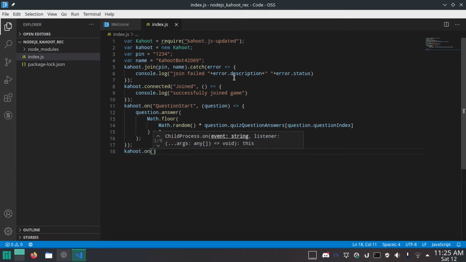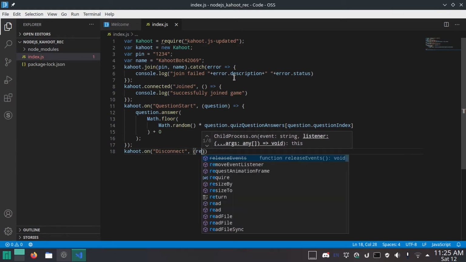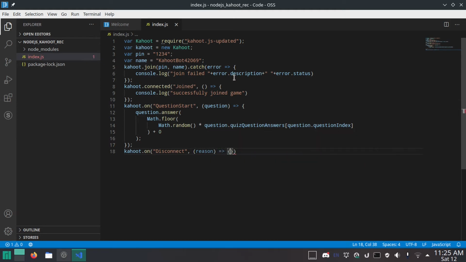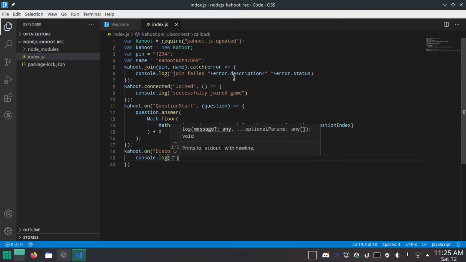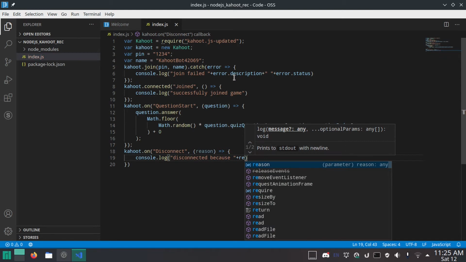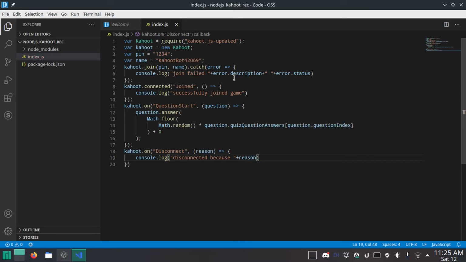Kahoot.on in parentheses and in quotes, disconnect with a capital D, comma, in parentheses, reason, and then equal sign greater than sign, open curly brackets, and inside of them, we will just do console.log in parentheses "disconnected because " with a space outside of the quotes, plus reason. And then we're done. This is one Kahoot bot. This will not spam your Kahoot with a million bots. It will just be one.